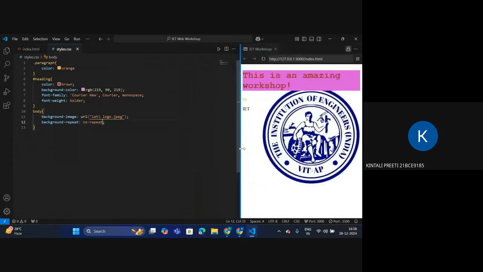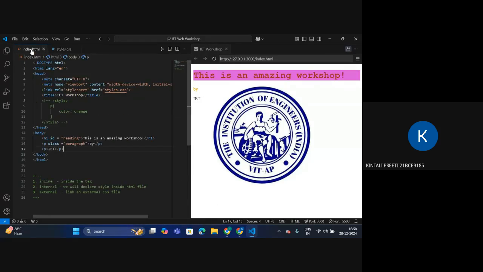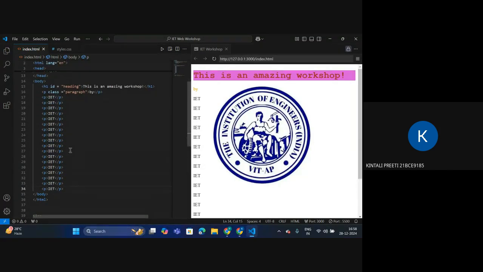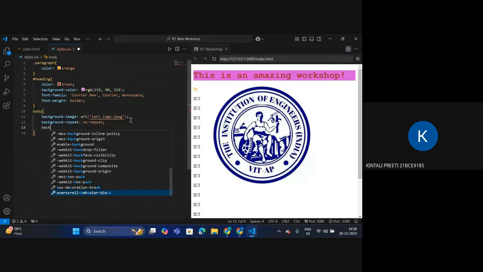So there are multiple other options also. If I have multiple options and the website is scrollable, let me copy this IET and keep some more so that the website becomes scrollable. Now you can see the website is scrollable and this is attached to the website. So background position.